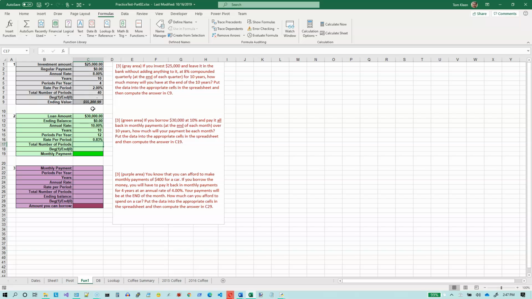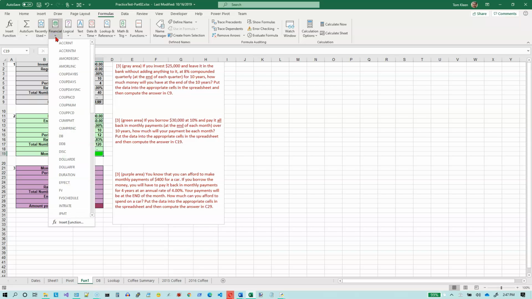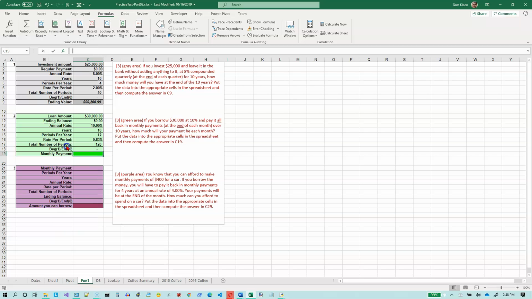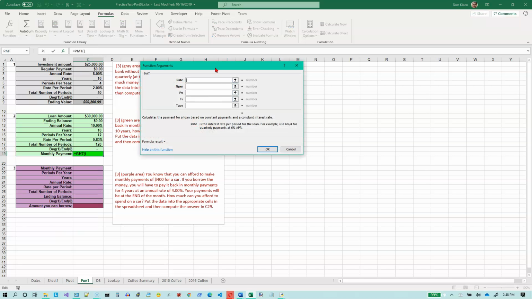Okay? And the total number of periods is going to be the number of years, 10, times the number of periods per year, 12, which is 120. And we're doing this at the end of each month. 0 means end. And now I want to find out what the monthly payment is going to be. That's going to be a payment function. So let's go to Financial, and let's choose PMT, and then let's fill in our values.